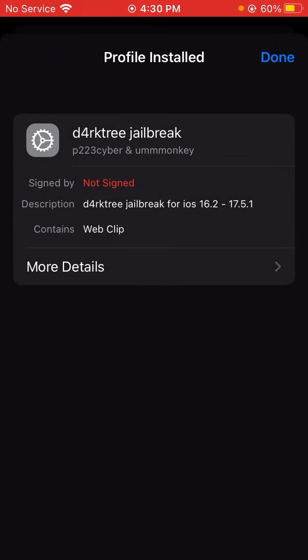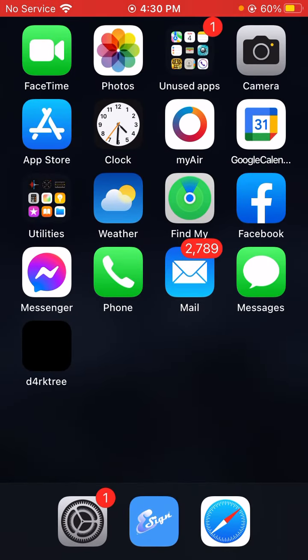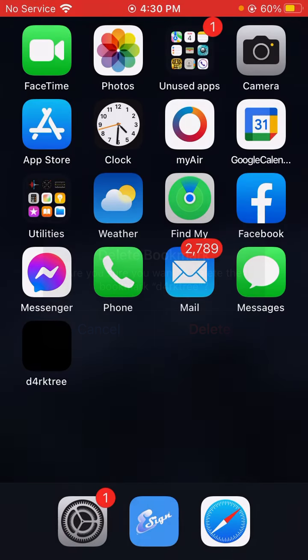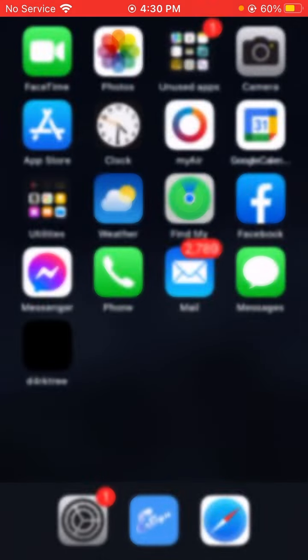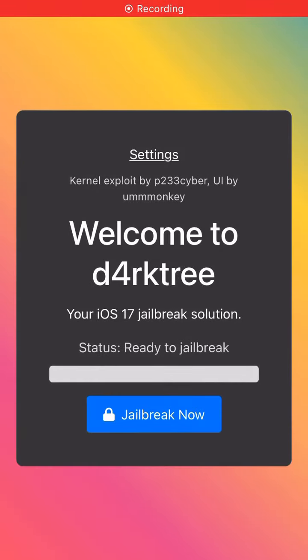But just go ahead and install the profile. Put in your passcode. Install. Don't worry, it's not signed. We just weren't able to get a signing certificate for this. And you'll get d4rktree. d4rktree is just going to be a blank app icon. It's not actually blank. It's just a tree that's black. But it's all black in this version for some reason. I don't know why. But just go ahead and click on d4rktree. It'll be right there on your home screen. Just hit it, and you'll get into the d4rktree jailbreak.